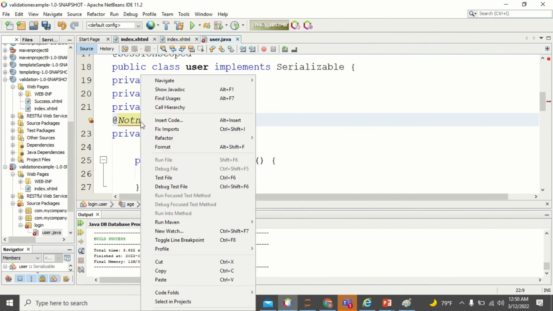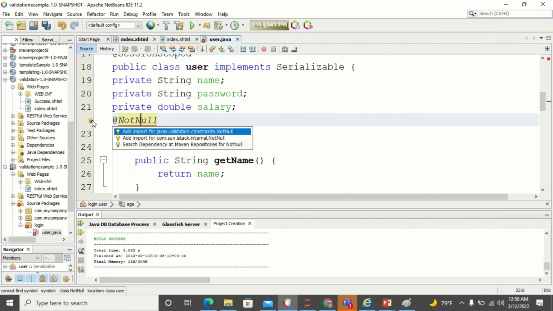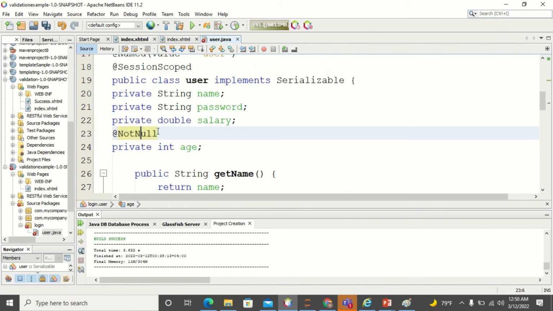Okay, I'm sorry. At not null, N also is capital. Okay, just click and add the import. So we have added a validation for the age. You have to enter a value for the age. If you don't enter a value, it will show you an error. So you are adding an annotation in the bean.